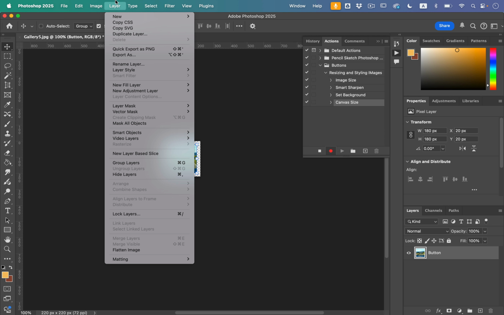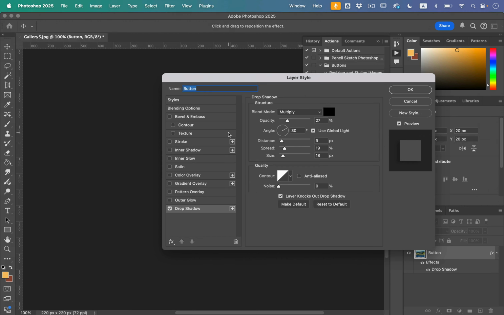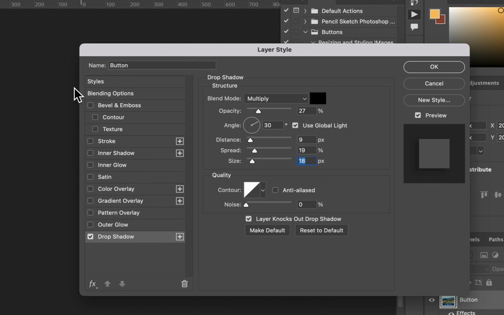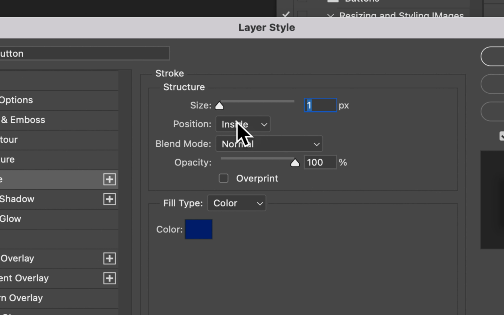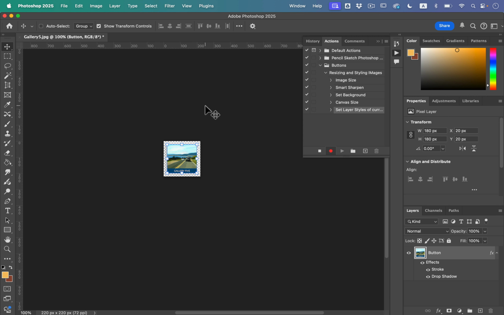Going up to Layer, down to Layer Style. First thing we'll add is a drop shadow. For this drop shadow, make sure the blending mode is set to Multiply with a color of black, opacity of 27, angle can be the same, the distance of 9, spread of 19, and a size of 18. Let's also turn on a stroke by clicking on the word Stroke and set a 1-point stroke to the inside that has the same blue color we did last time. Let's say OK to that.